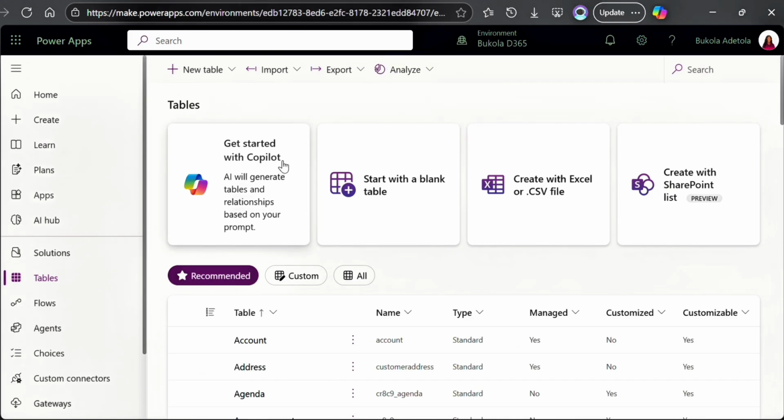To get started, you can describe what you want to achieve to Copilot, and it helps you to create a table. You can start with a blank table, as well as an option to create your table with an Excel or CSV file. If you have an existing Excel or CSV file, you can bring that in to create your table. And if you have your list already in SharePoint, you can import that in to get started with creating your table.